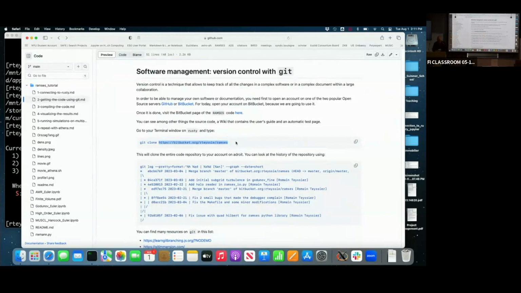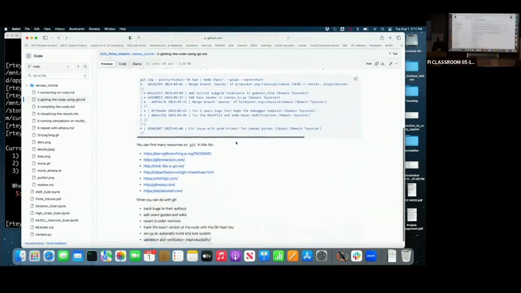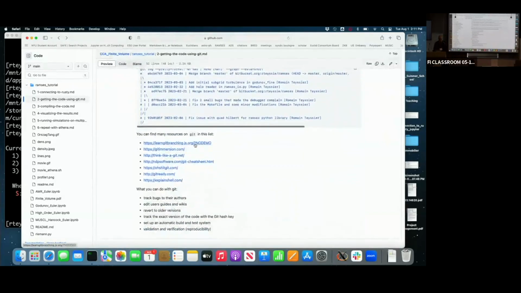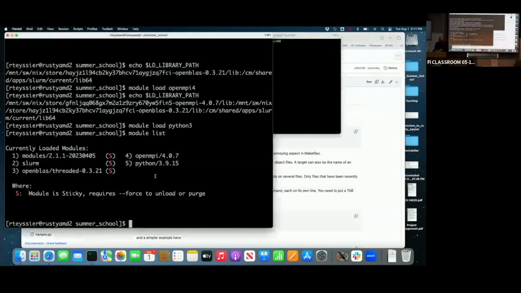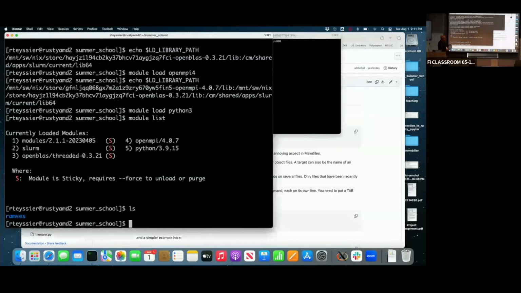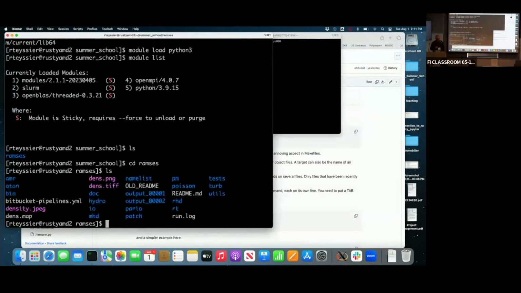Okay, great. So if you want to become an expert of Git, you can follow those resources here. But for us, we just need Git to download the code, right? Okay. So now let's see what we get. So you should have like a Ramses repository, and so if you go inside Ramses, you have a whole bunch of. Okay. Let me clean a little bit my.